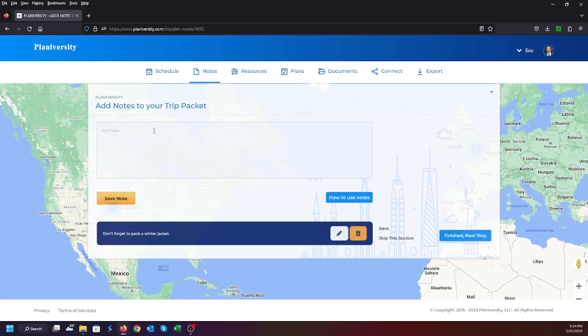Now, keep in mind with the notes, it's pretty straightforward. When you come here and there's not this already made note in here that I've made, you're just going to see the save, how to, back, skip, and finished buttons, but you're not going to see anything else, all right? But even so, it's really easy to start figuring out how to use. Again, you can use the explainer video, but right here where it says add note, you just click in there. You can add as many notes as you want.